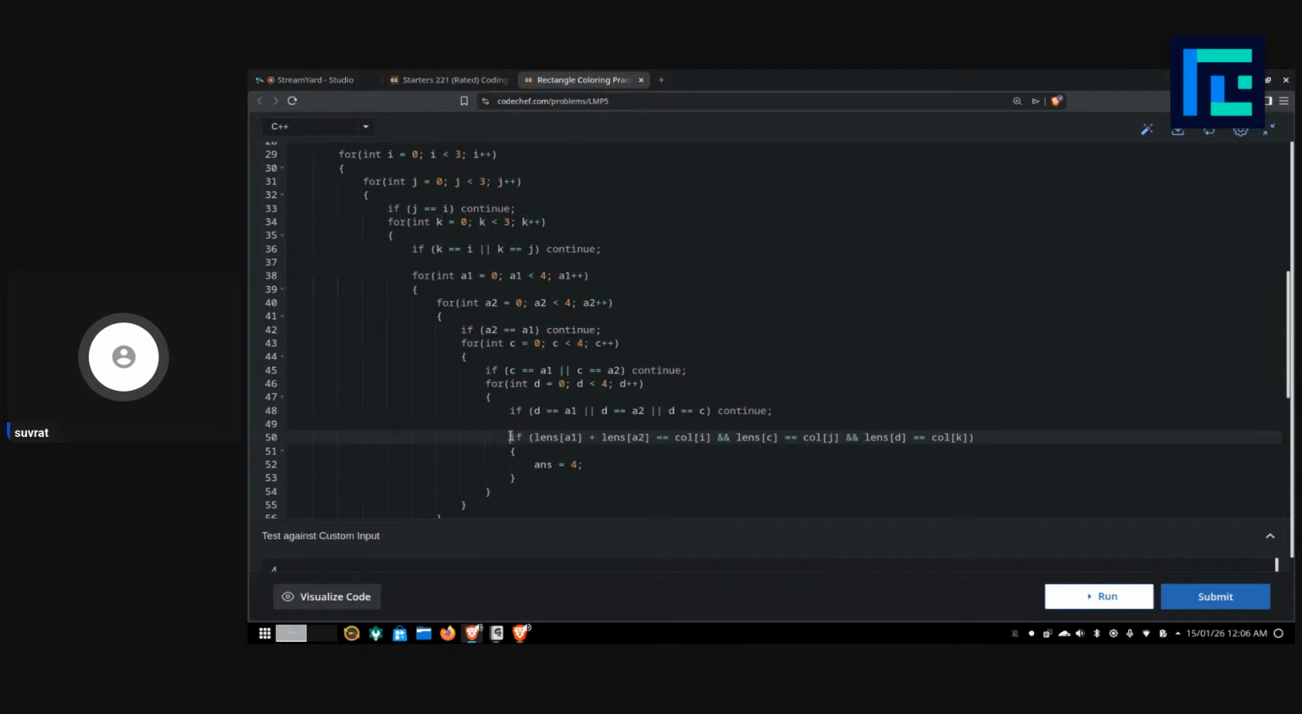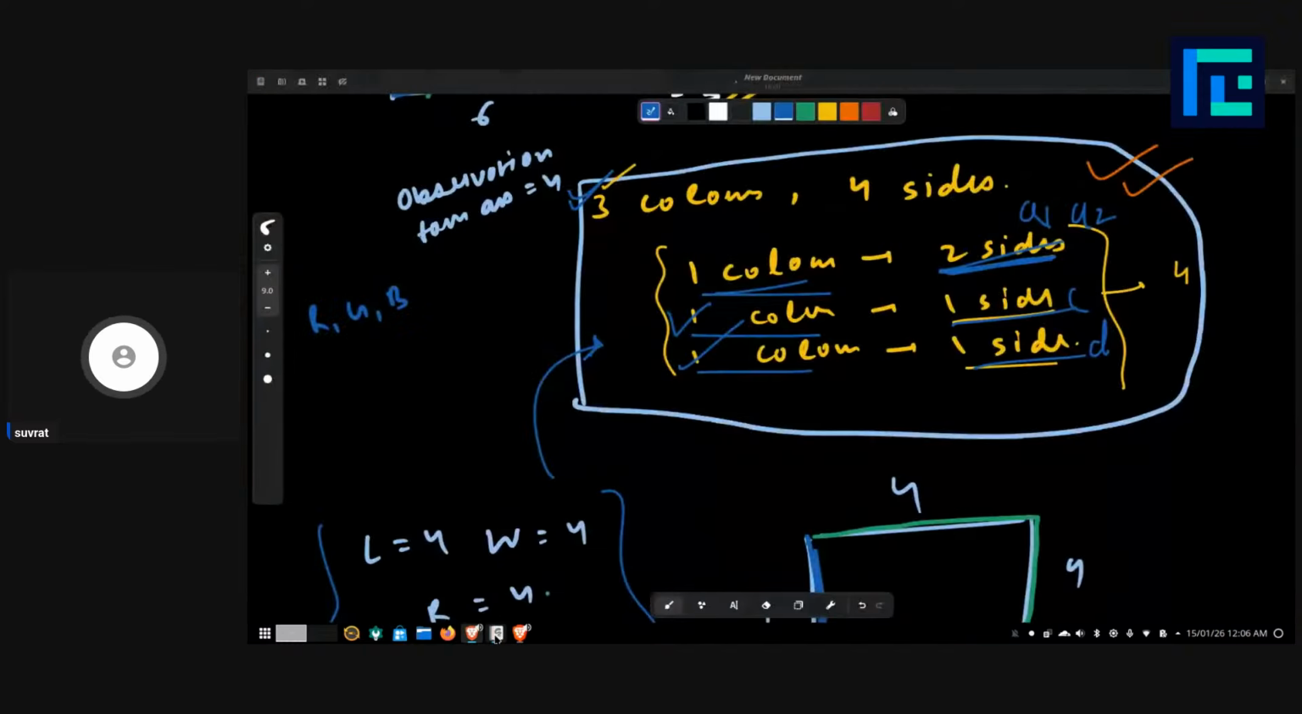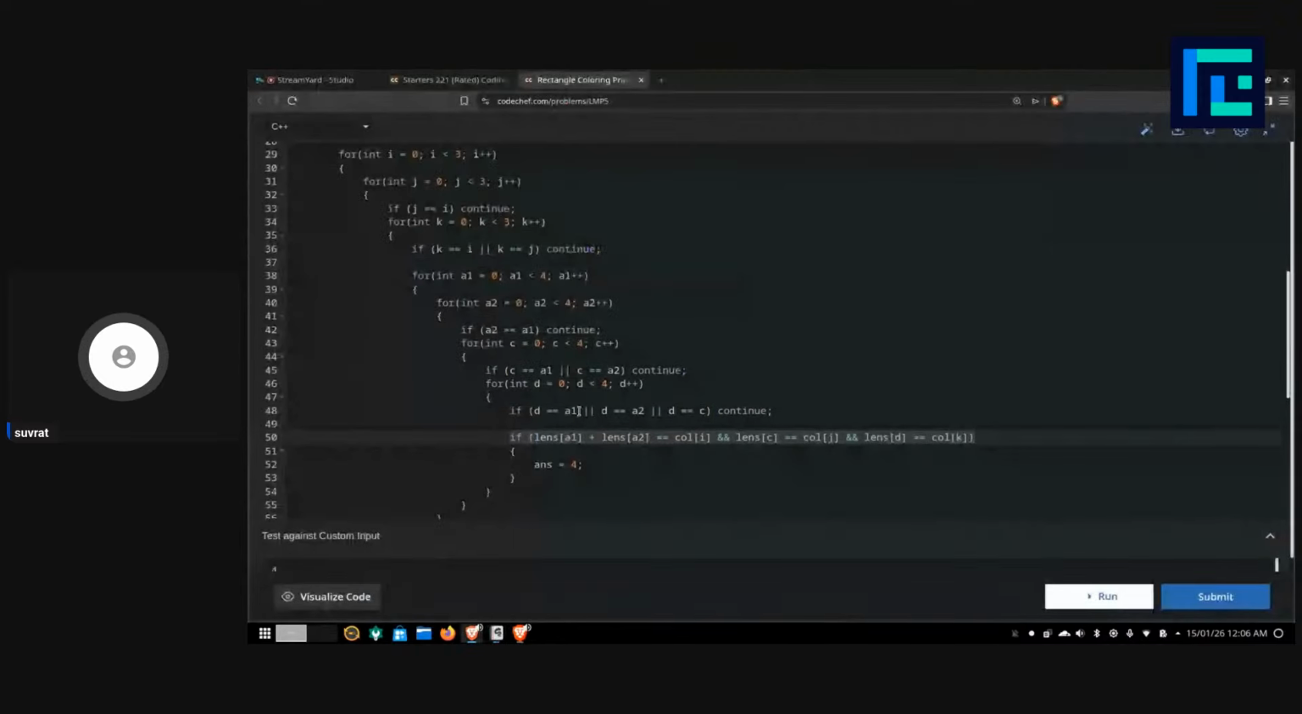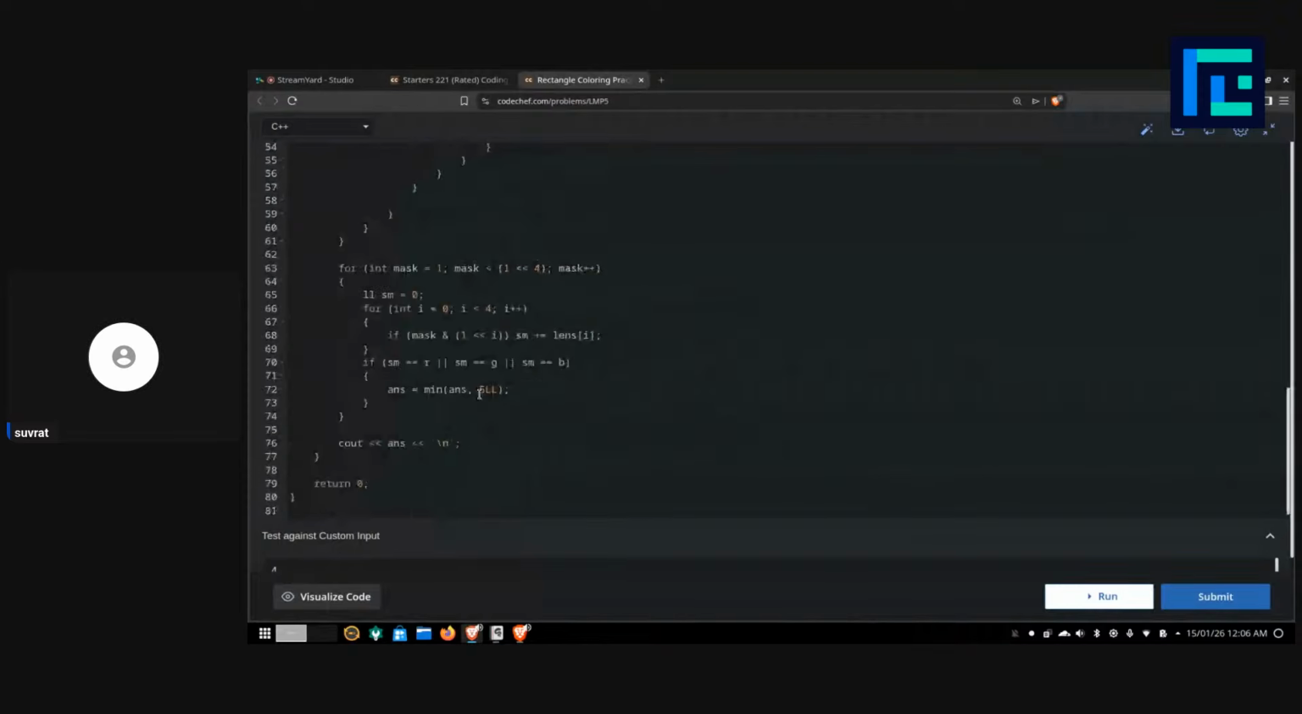And if any combination passes this if check, then that means that combination would be used to create the answer for 4, because we have found one color I which can color A1 and A2 sides, and we have found one color J which can color the C side, and one color K which can color the D side. And since all of them are unique, this case would give us the answer 4, so we can set the answer as 4.